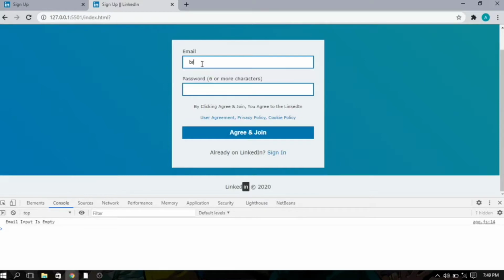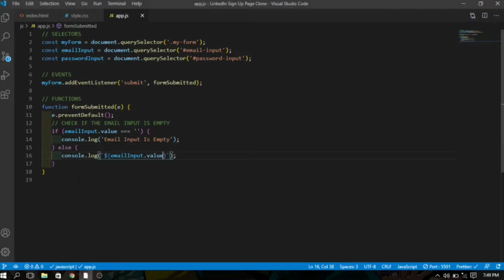If I type Brad at gmail.com and I submit, now it's going to say Brad at gmail.com, which is working. If I change this to this and I click, it's going to actually console whatever is being typed in. This is actually cool, but that's not what we want, so I'm just going to get rid of this else statement, and also this. We just checked if it is working, and it is now working.